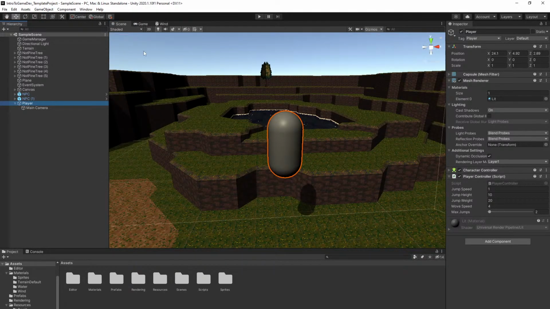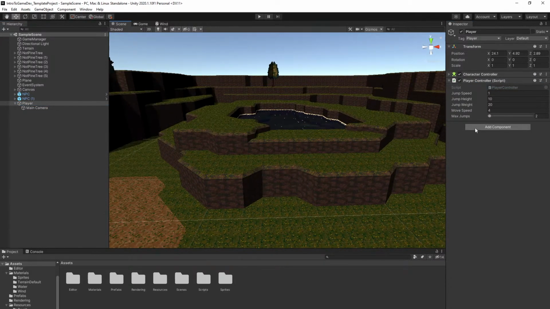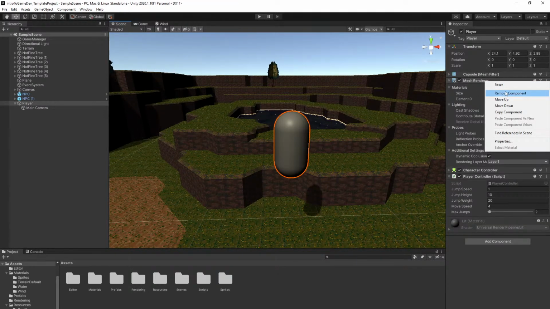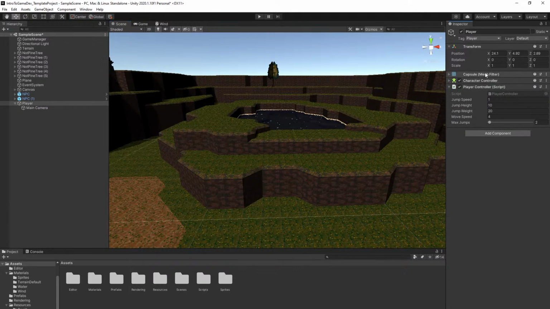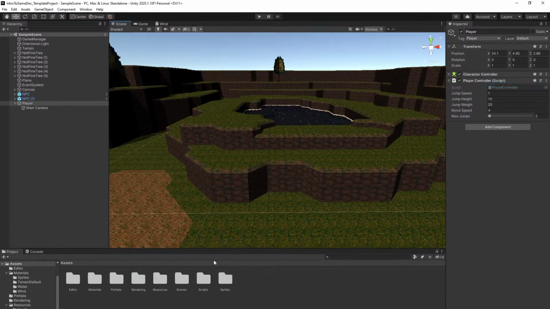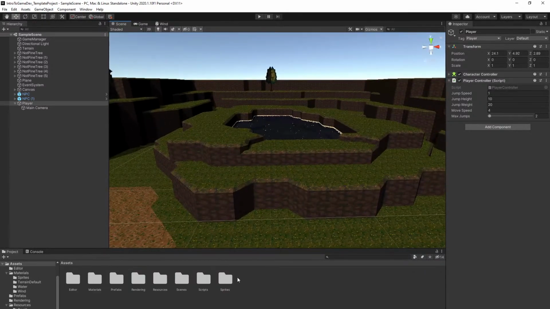First of all, if you click on our Tic Tac for our player, we're going to remove the mesh renderer and we're going to remove the mesh filter. Right click and select remove component. Mesh renderer and mesh filter. And as you can see, he's invisible now.